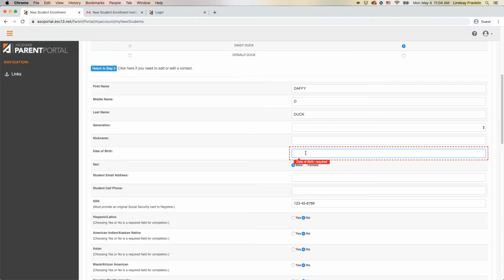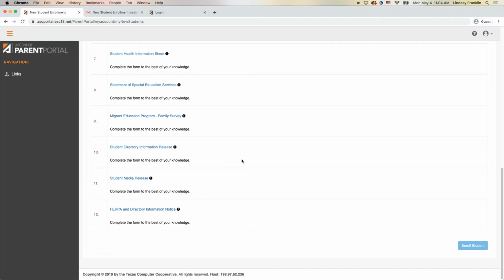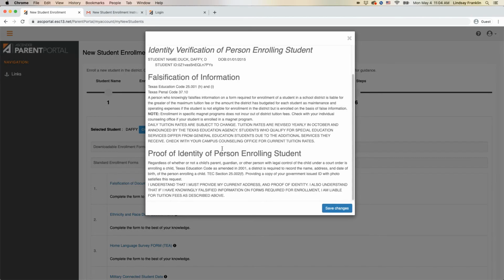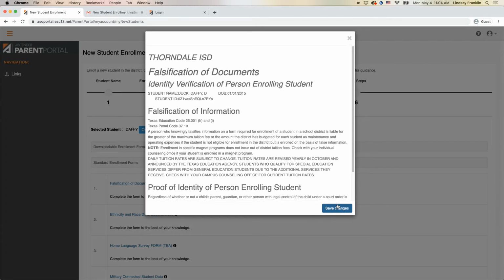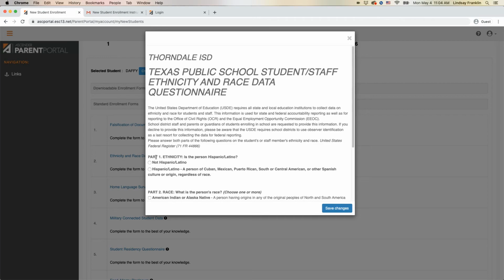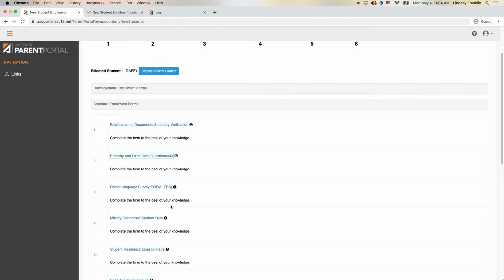Save and continue. Oh, asking more for my date of birth for the student. And I'm going to save and continue. This is where you will have all of the different forms that you will fill out. So please make sure that everything that you provide is up to date and legal. I'll show you what the next one is, and then you can continue on. Ethnicity, I'm not Hispanic. What race, white, save and change. As you can see, student information was already pre-filled there.